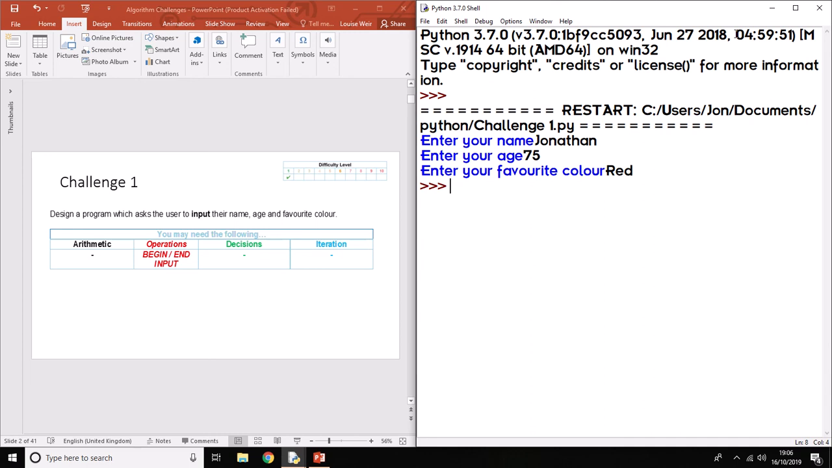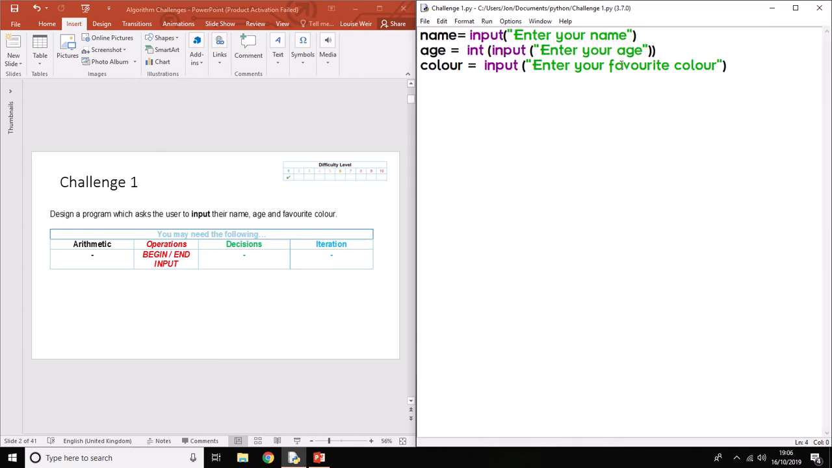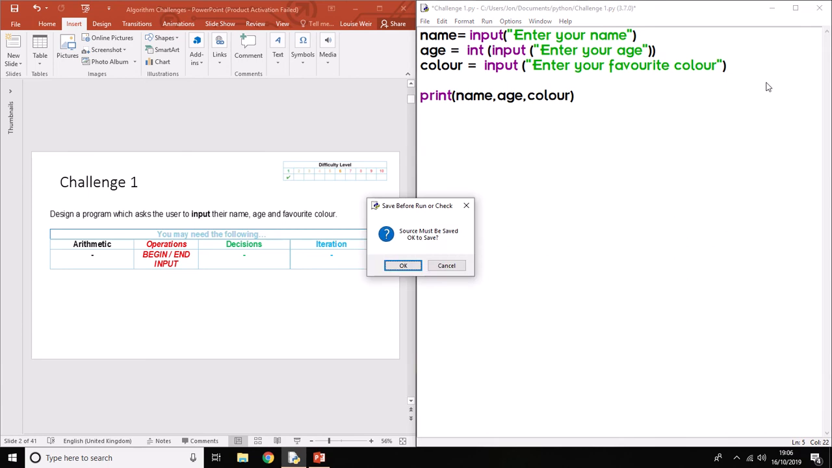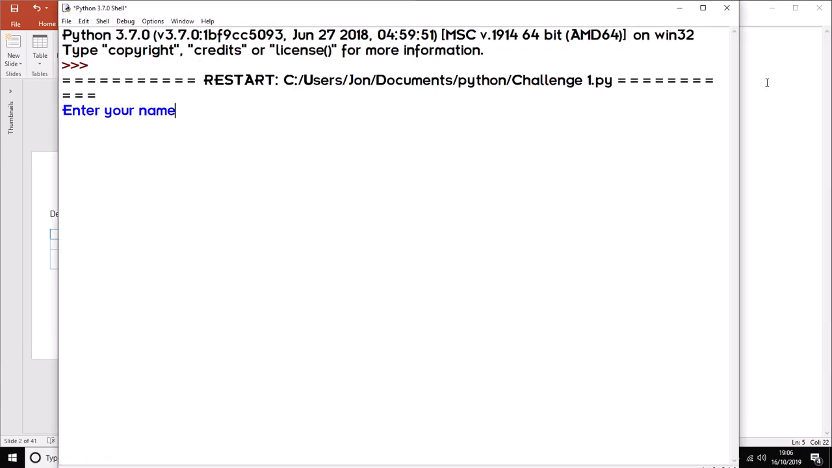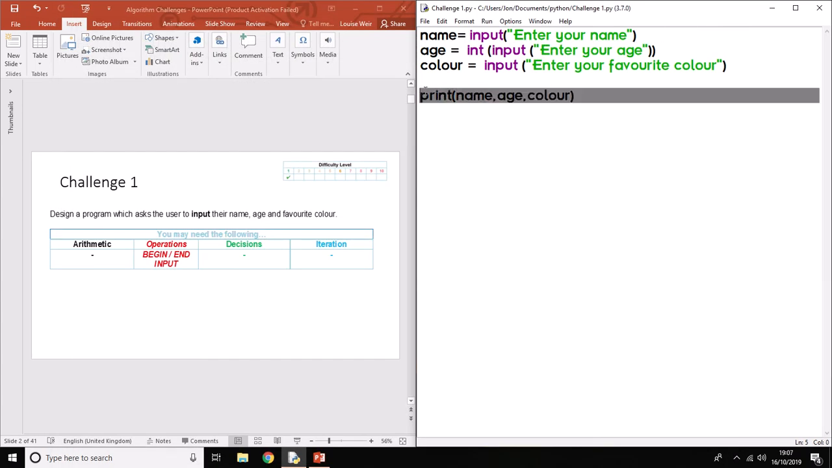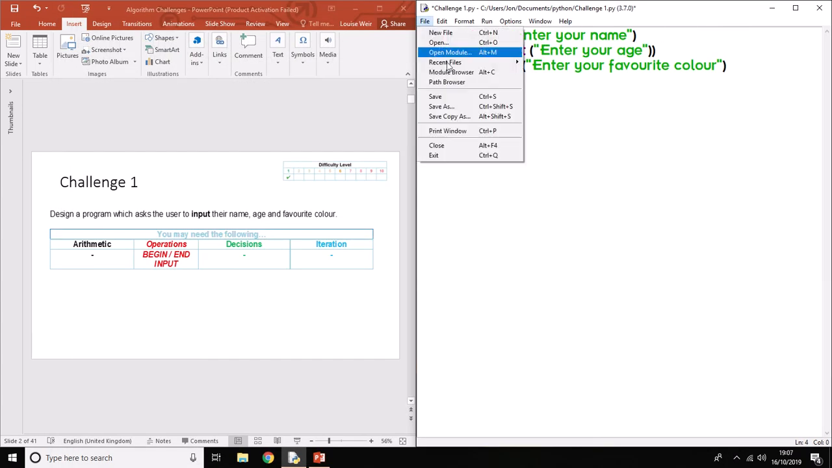So because there's no process and there's no output, the program's a little bit pointless. If you were then putting some sort of output in, like print name, age, color, that would actually output everything that I've written. Oops, all in one. Now at least that's actually doing something worthwhile, but for the purpose of this challenge, that's all it wants us to do. So that is challenge 1 complete.